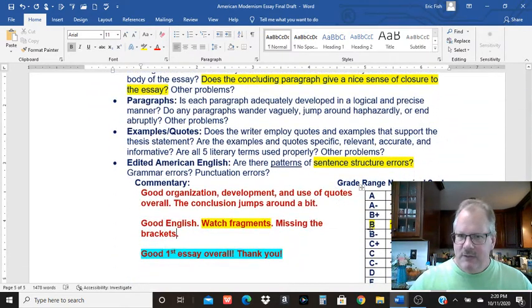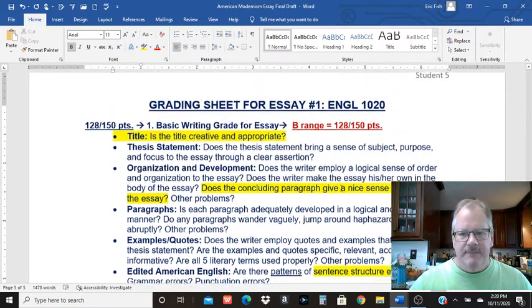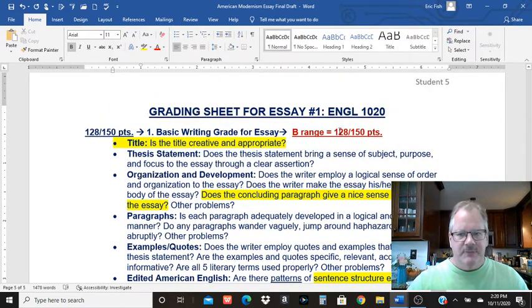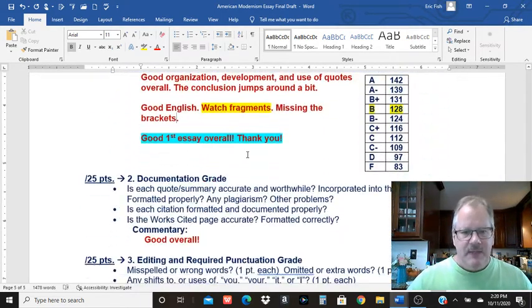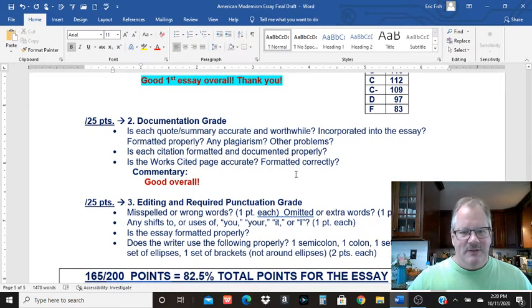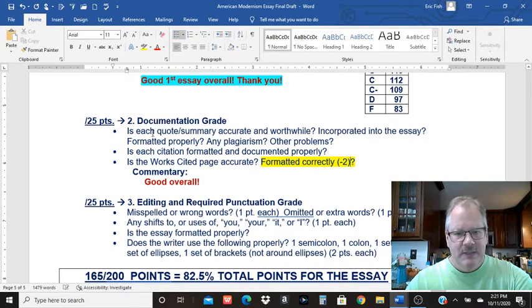And I tend to think of letter grades, and I have to convert that to a number grade. B is 85%, so that's 128, which should be about 85% of 150. That's a basic writing grade, but we're not done yet. Then I come down to the documentation grade. If everything else is looking pretty good, just a little alphabetical order problem on the works cited page. So pretty good with the documentation grade.